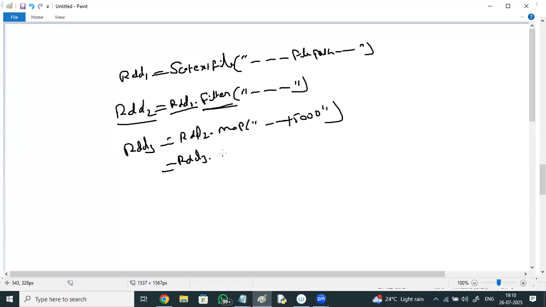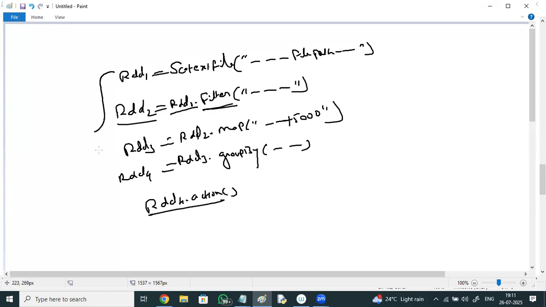RDD3 dot group by. RDD4. In this way, multiple RDDs. Whenever you say RDD4 dot action, multiple actions are there. Whenever you say RDD4, only then is this entire data flow going to execute.